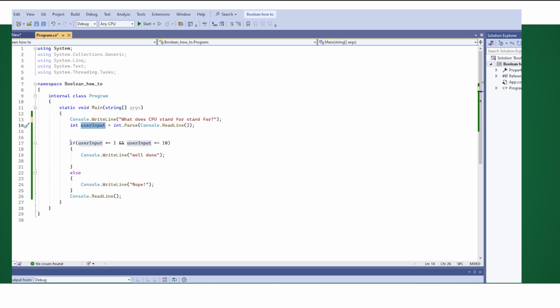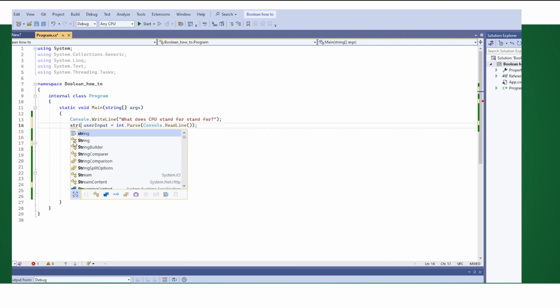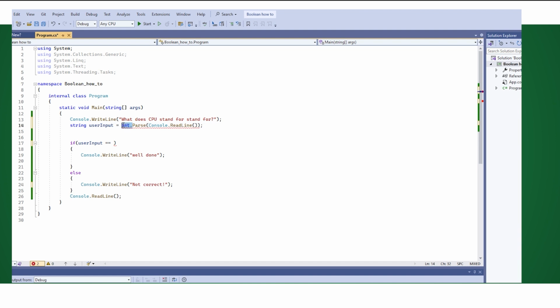We'll leave it as user input, and I think it's a simple if statement we need, yeah. So we're going to say if user input is, we'll keep the well done and say not correct for the other one. So we're going to keep this selection statement. We're going to say user input, does it equal? Now we're going to need to change this to a string because we're asking them to input text. So we'll get rid of the int.parse. So let's do capitalized first. Central processing unit.